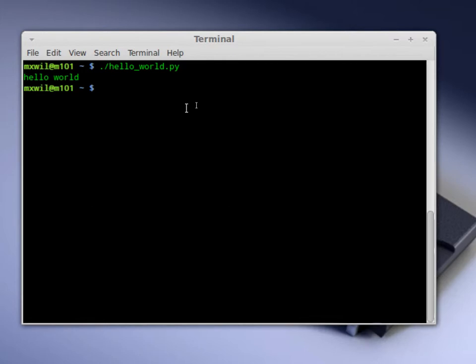Now, just so you know, the ./ tells the computer to run the script in the directory or folder that you're in now. You are in the home folder, and the way you can tell that is you do a pwd, which stands for print working directory. Press enter, and you see you're in the home folder for MXWIL. That's my username. And that's how you run your script.